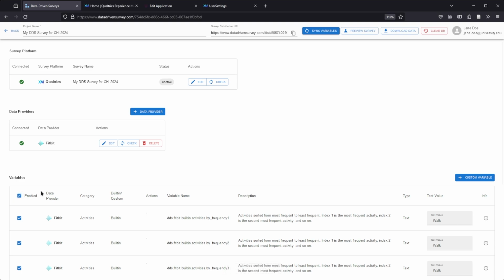For each variable, there is an implicit exists variable that has a .exists appended to the end of its name. This variable will be set to true if the base variable was defined successfully, otherwise it will be false. This can be used to easily configure display and skip logic. After enabling the variables they want, researchers can sync them to the survey platform.